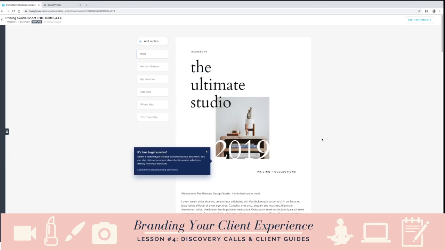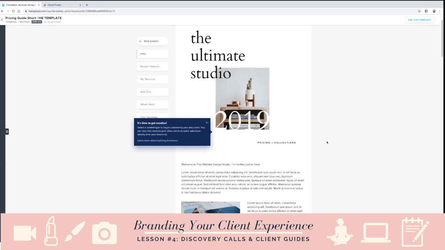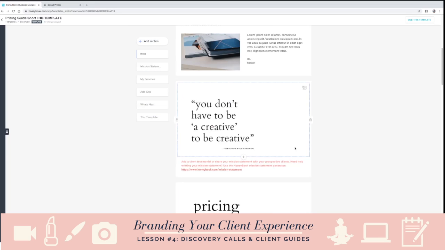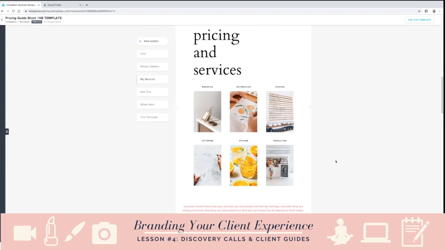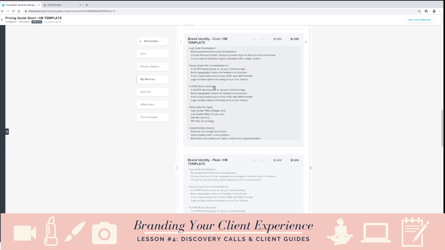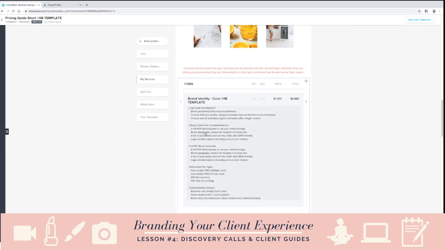But as you can see, this is closer to what I was talking about as far as an experience guide goes. So it gives you a cover page and then goes into pricing and collections about a studio. There's a couple quotes thrown in, but here are some actual services that you can see. And then it's giving them brand identity guidelines and everything. So this looks like a design studio as well. But it's giving them more information about the services, kind of like I had in my pricing guide. I had all the details.